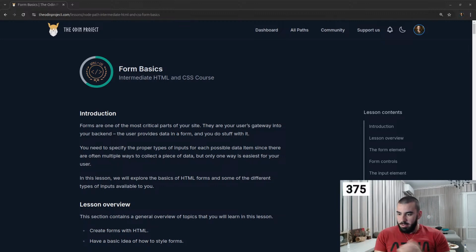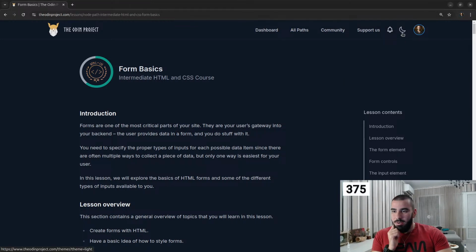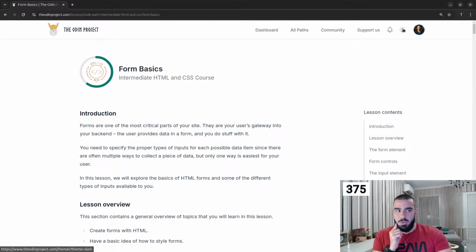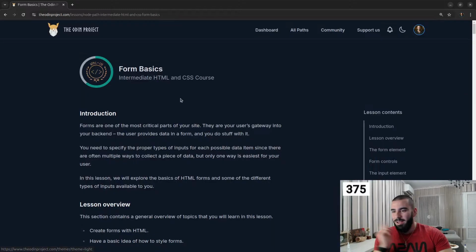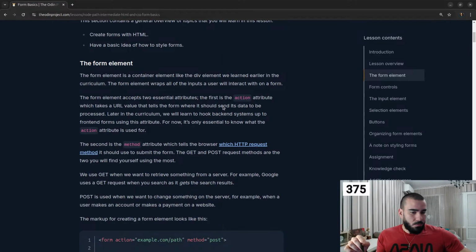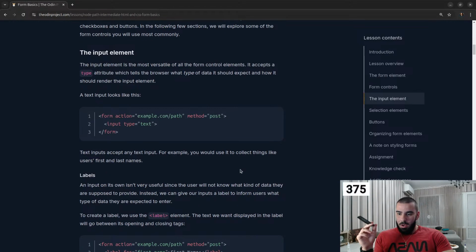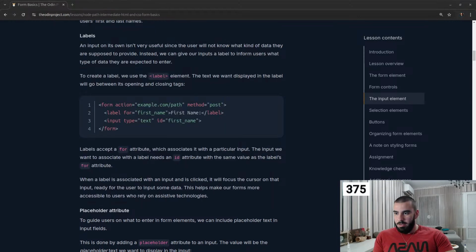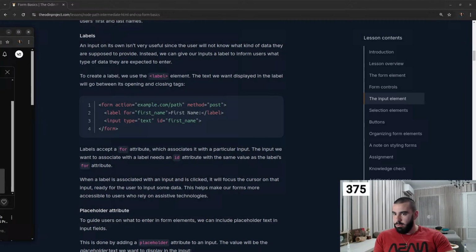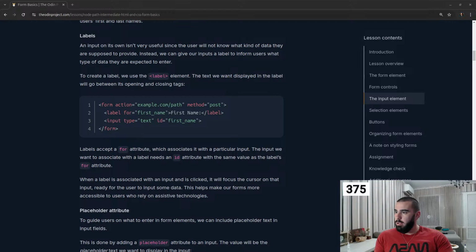Today is day 17 of becoming a full stack developer in 8 months, and I didn't do this earlier, but look, I managed to turn on dark mode today. I'm a sucker for dark mode, so I don't know why I didn't do that earlier, but nevertheless, we're continuing today with form basics. Now let me just open up the chat so I can read your messages if you have any.